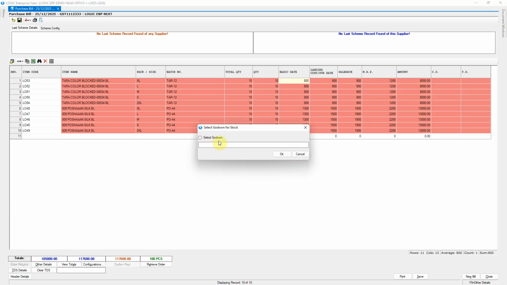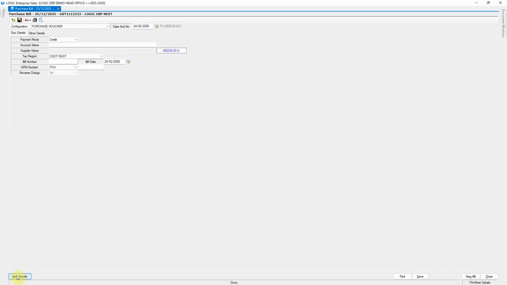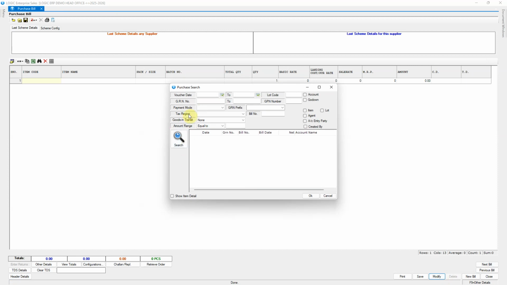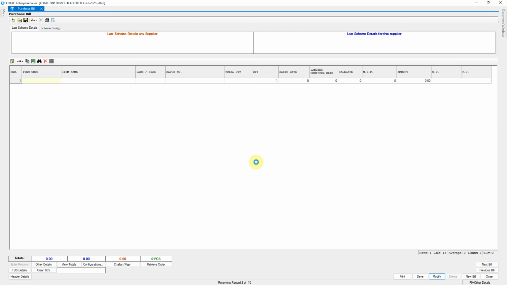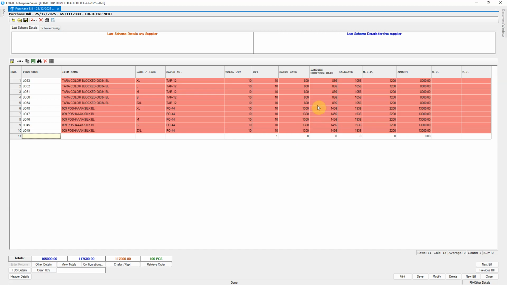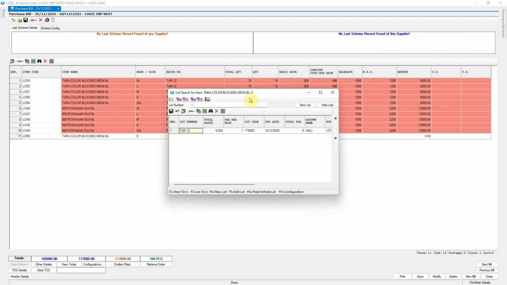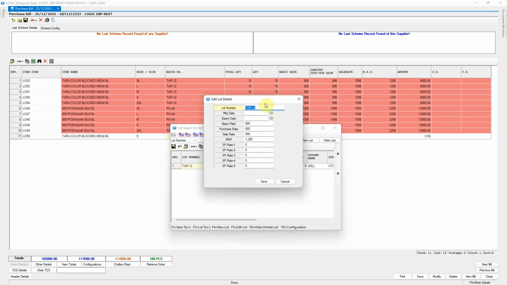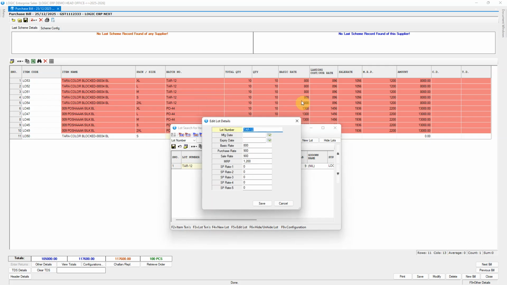Now save the entry and reopen it in Modify mode. As soon as you open the voucher again, you will notice that the rates of most items get updated due to the user-defined formulas in configuration, except for certain items. By pressing F5 on the lot, you can check that the rate for that specific lot has not changed.